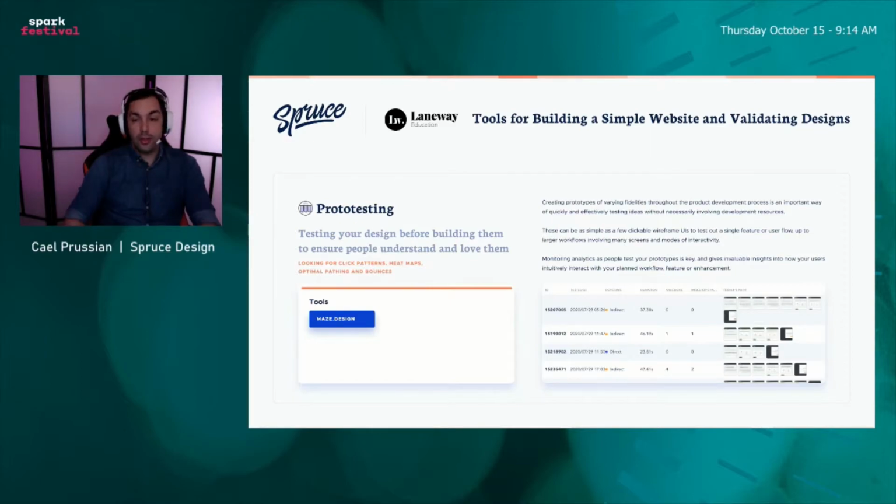So yeah, we use a tool called maze.design. It's really great. It lets you port your static designs in and set up tasks that you can give to people to achieve. And it also defines all of these pieces that you might need to look for into a succinct analytics report that you can export and use.